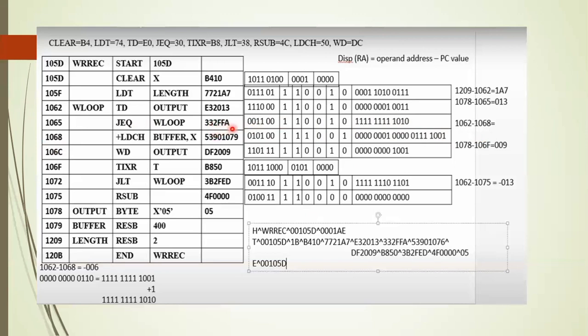Next is LDCH. LDCH is instruction format 4. For instruction format 4, you just have to write the address in the form of 20 bits. Here we can see the LDCH value is 50. So 50 is 5 and 0 written here. And since there is an index value, that is X, we are writing X as 1 and N and I as 1. The base and relative bits we are not taking into consideration, because they will be 0, 0 in this case, because it is instruction format 4, and E will be equal to 1.